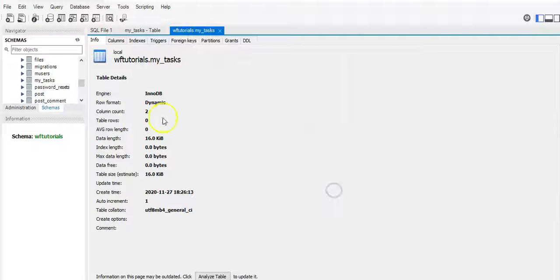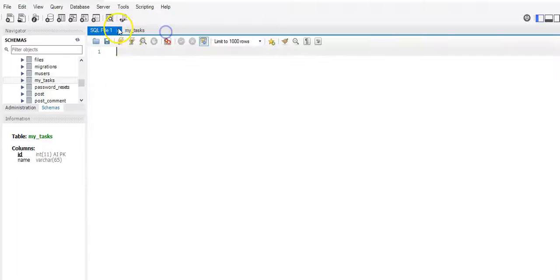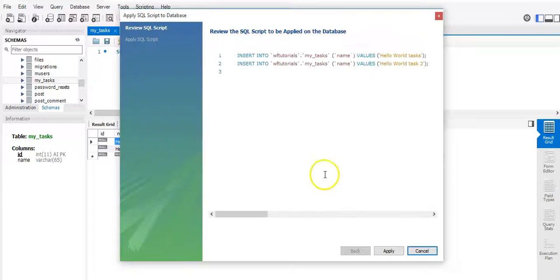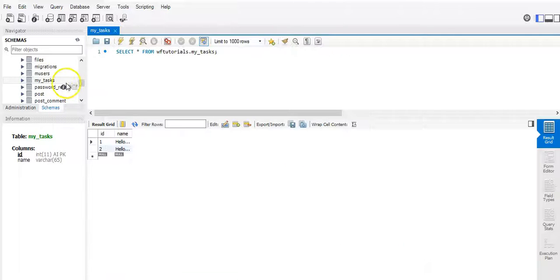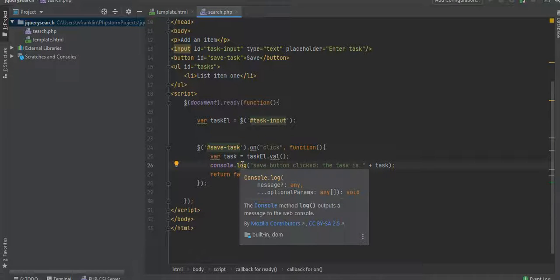We could ignore that. Right, so my task. We're gonna say the first task is hello world task, and hello world task 2. I'm just going to apply that, and now we have access to 2 tasks. We just need to set up our database connections, because what we're going to do is display this right away.